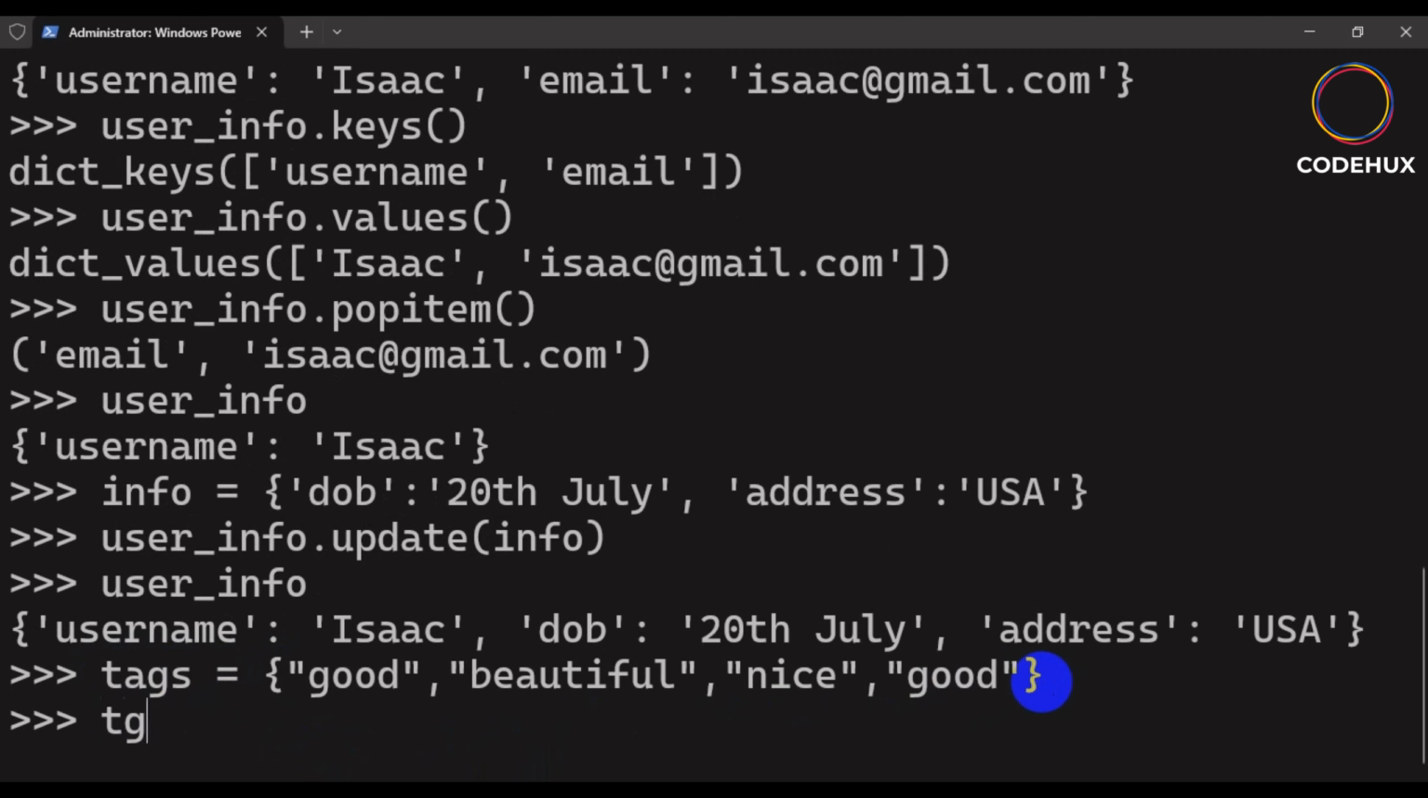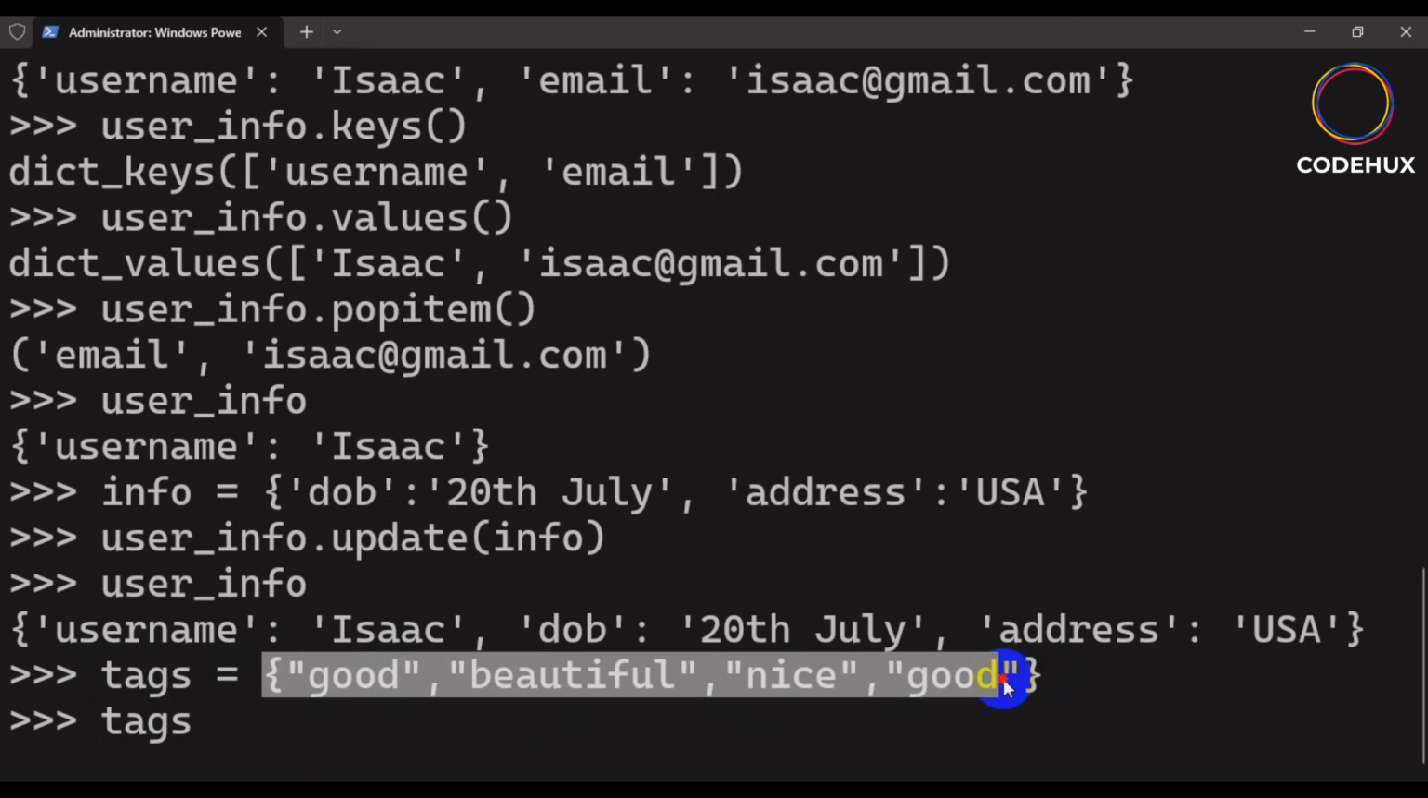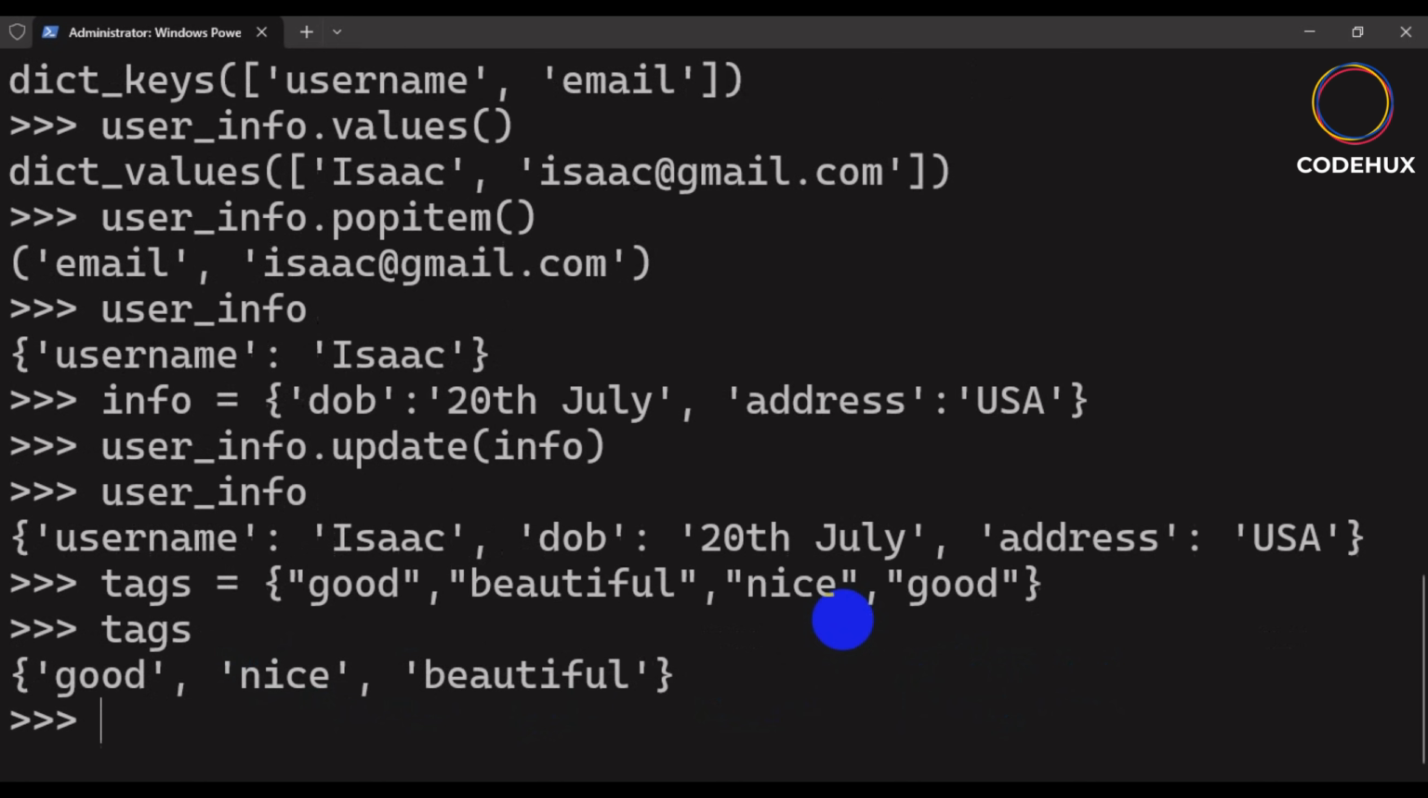If I print out the tags, you will be expecting everything as you are seeing it here. It won't come out like that. You won't see the other good. So let's just enter it and see. You see we have good, we have nice, and we have beautiful, in no ordered form, one. Secondly, you notice it removed the duplicate good. It does not show us the good twice. So that is why we are saying you use this for uniqueness.